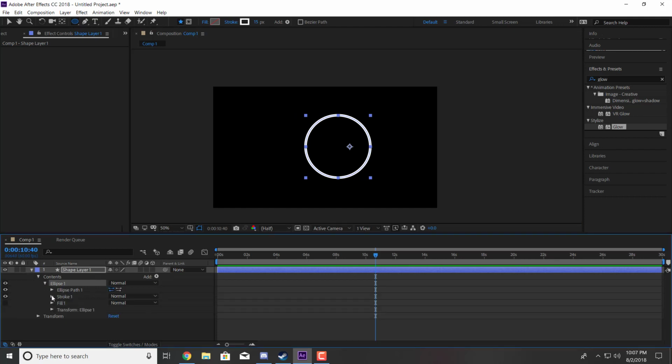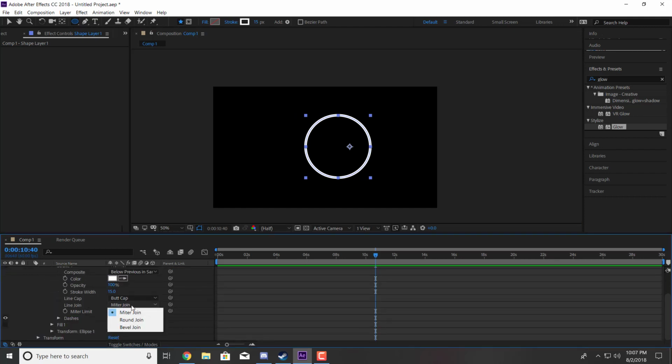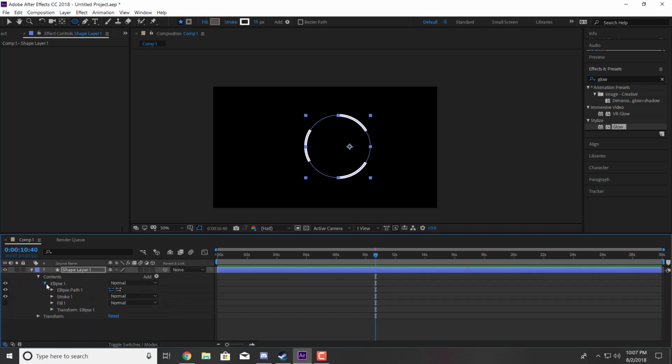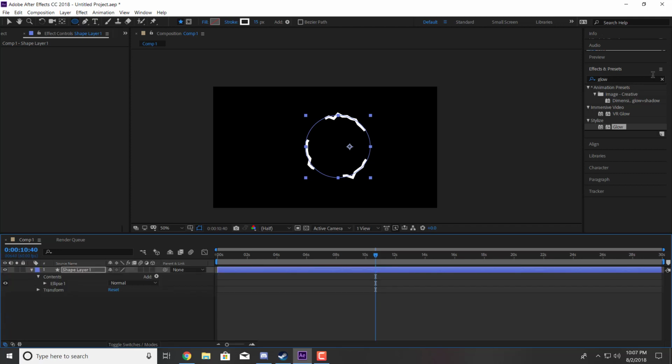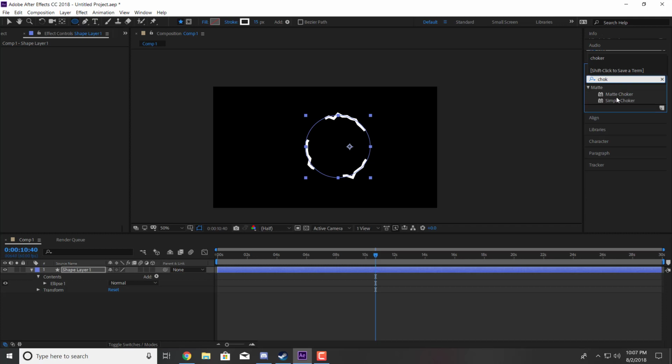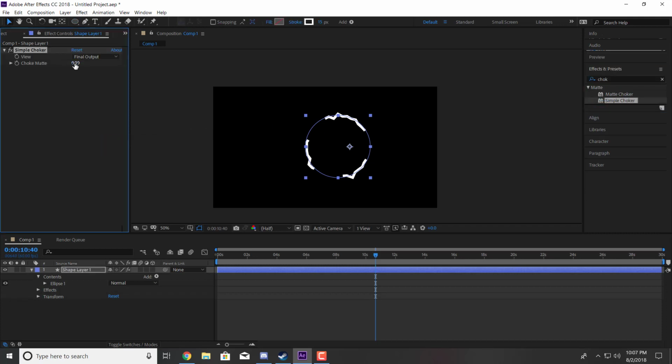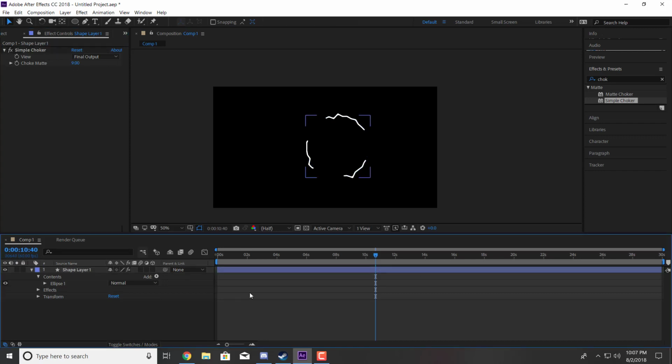Alright. Now, if you want, you can add the dashes. You don't have to add the dashes. I'm going to add the dashes. I'm going to say I want about 3 dashes like that. Alright, and now this is going to be the same process. We're going to do wiggle paths. We're going to change the size to about 40. And then we're going to add a choker. And we're going to put it to about 9 again.